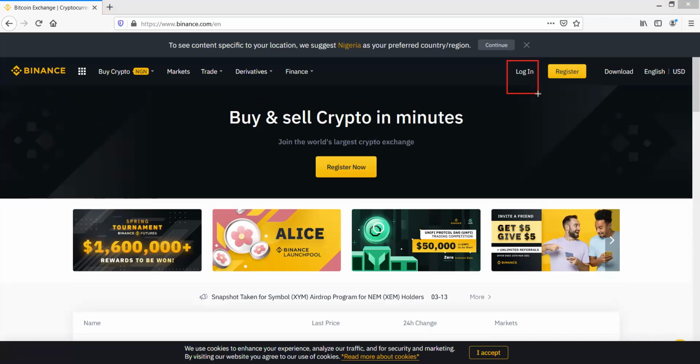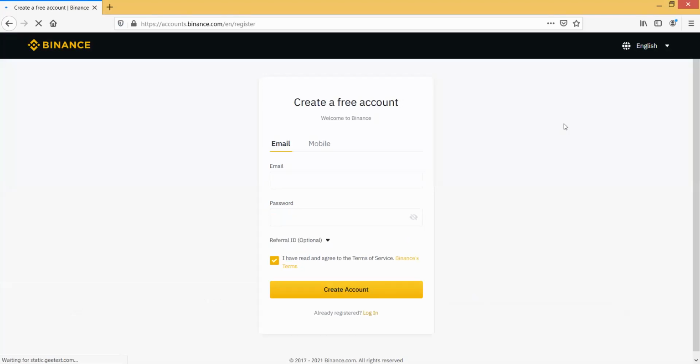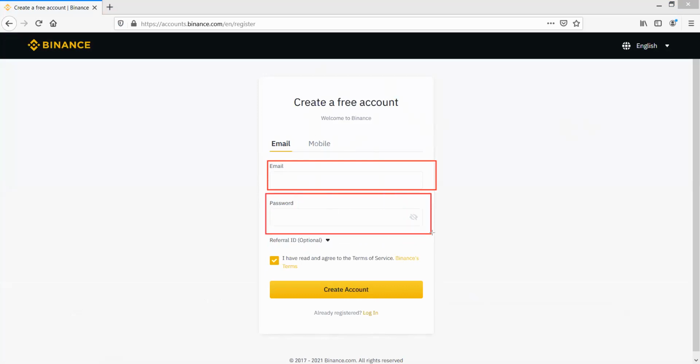So you see login, and then you see register. Just like in everything you want to do, you will always see login, you will always see register. Coming to Binance is not an exception, it's the same. So we click on register. When you click on register, for those coming with a referral link, you see create a free account. The next thing you do here is add your email address, then you add your preferred password.